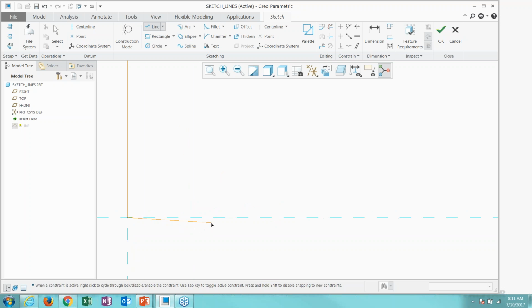A workaround is you can just hold down the shift key and the system will never assume any constraint. I'm holding down the shift key so it doesn't really assume any constraints for me, but as I let go, it starts assuming constraints for me.